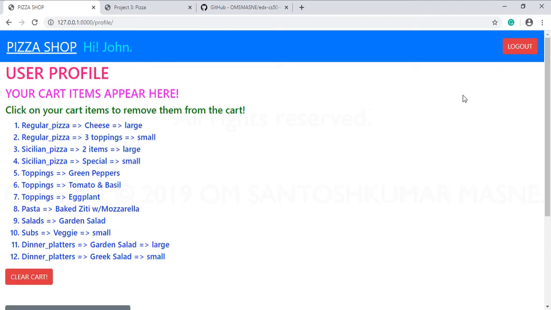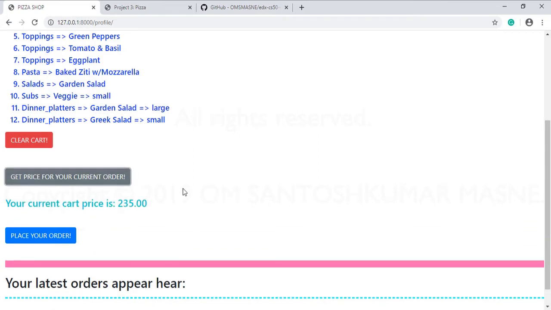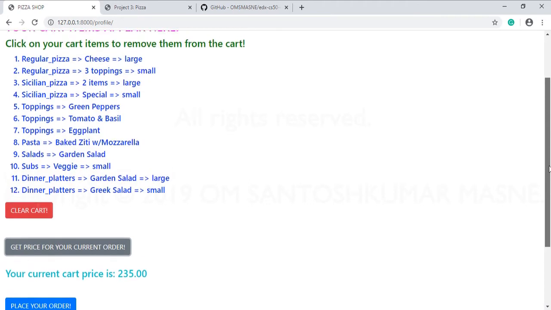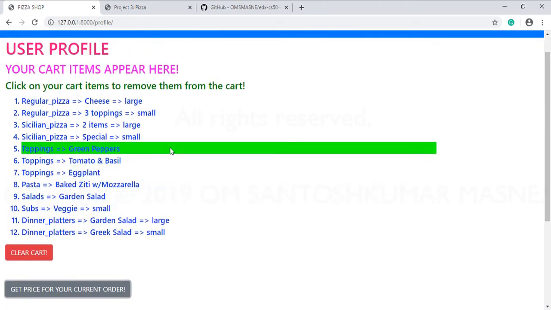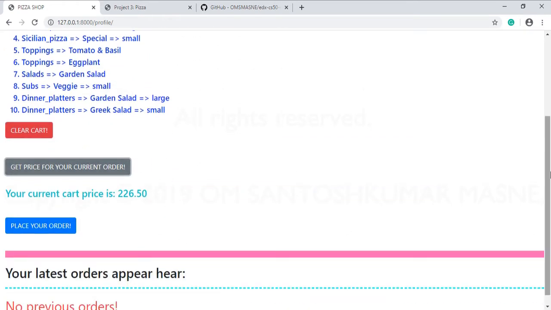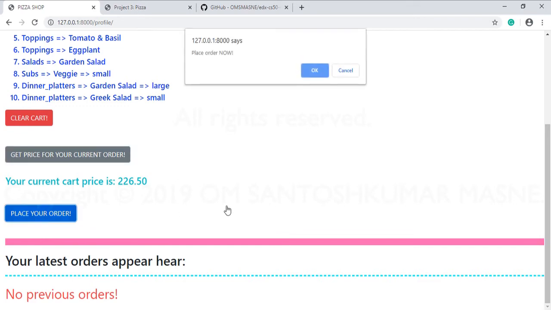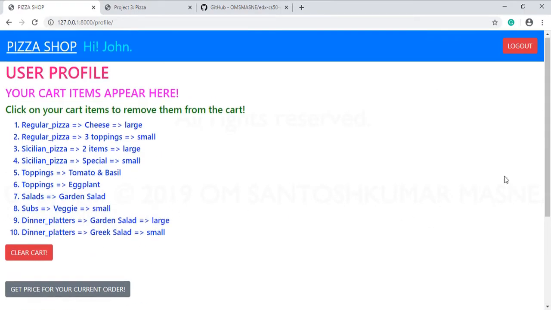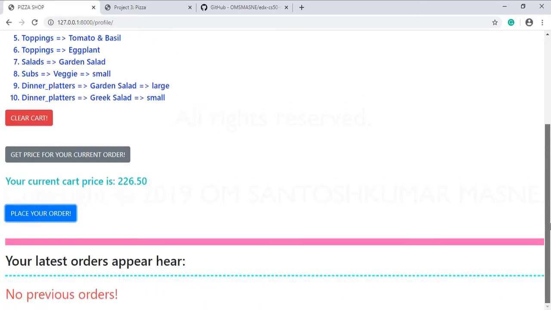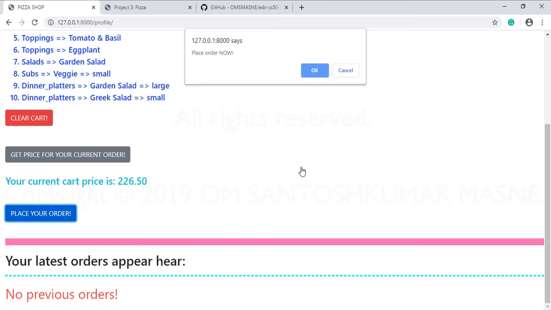Here, before making any orders, the user can get the price quote by clicking on the get price button. If the user wants to remove anything from the cart, he just has to click on its name. Once the user is satisfied, the user can place the order.